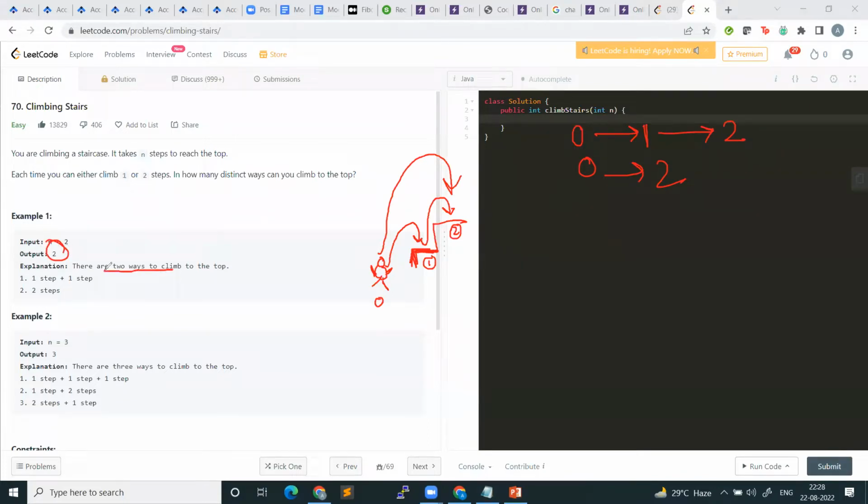Boss, there are 2 ways to climb to the top. Either you take 1 plus 1 step, or you take 2 steps at a time and you reach the top. Is this input output clear? These are the 2 paths.